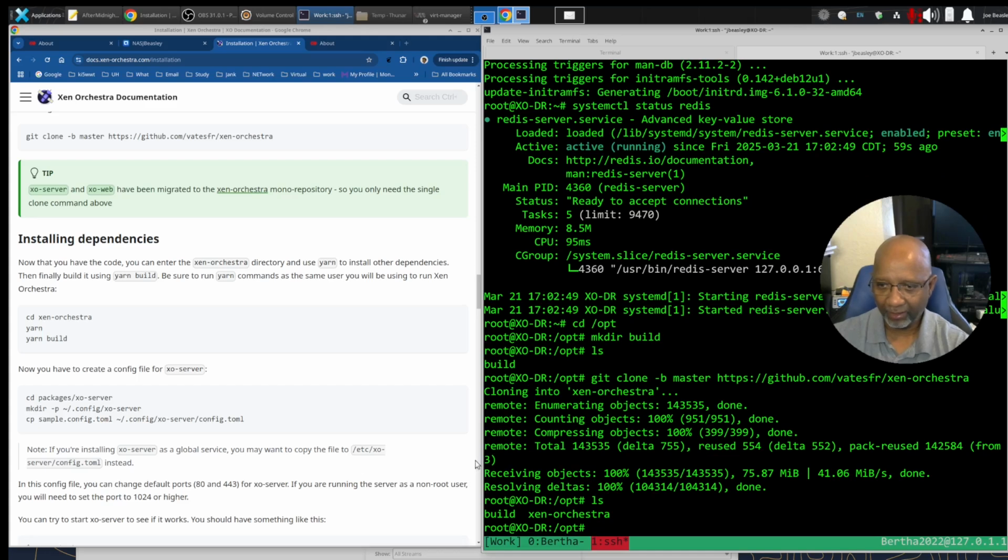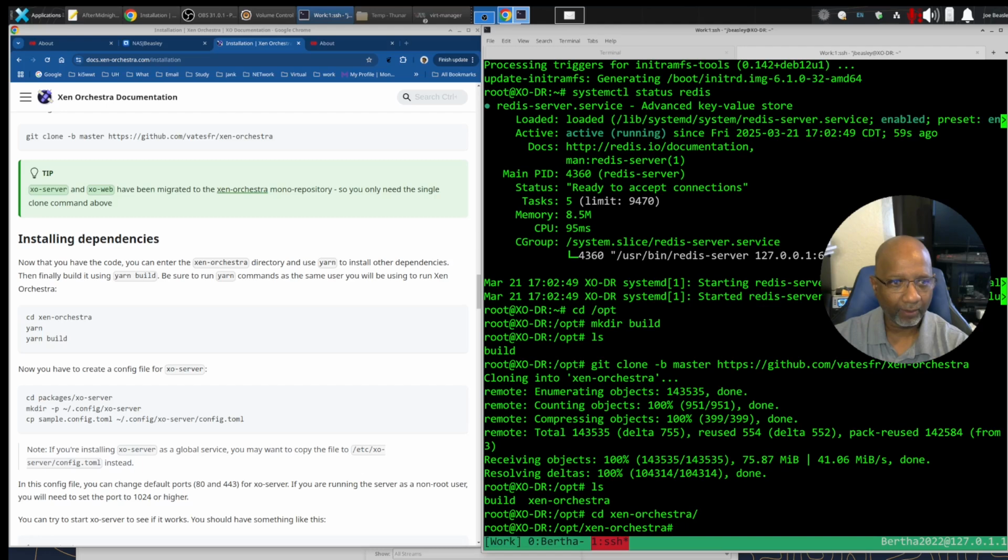And you see it creates a directory called xen-orchestra. I was going to put it in that build directory, but I changed my mind. I'll just leave it in xen-orchestra. It says to cd into xen-orchestra. It says to run the yarn command, yarn, by itself.